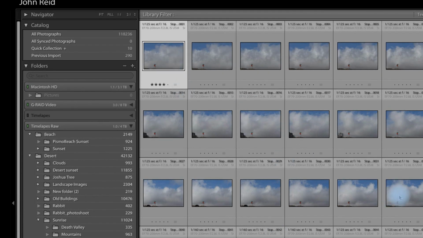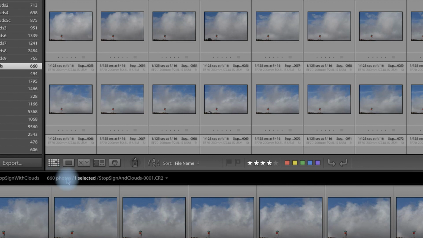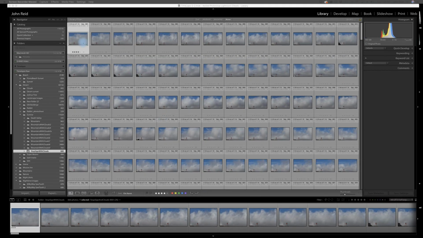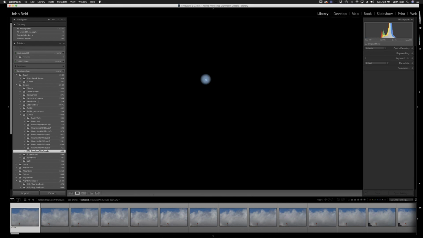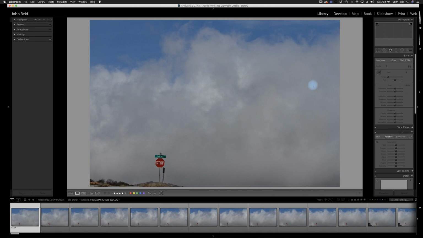Once I get them imported in here, I can edit one of them and apply that edit to all of them, which is generally the case when you have a time lapse. You have a ton of pictures. In this case, I think we have 660 photos. Once I make a change to one, I want to add that to all of them. So I'm going to double click on this image, make it a little bit larger, and go on over to the develop module. I'm going to work on this image itself.